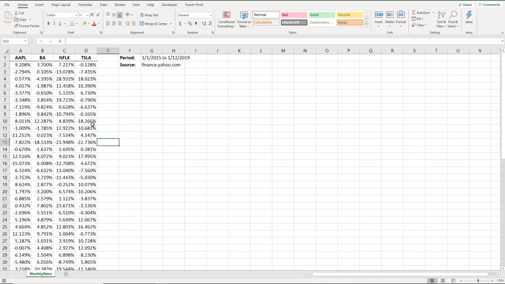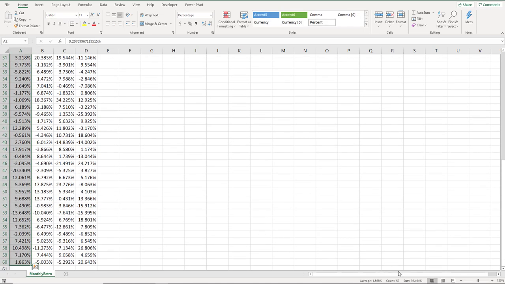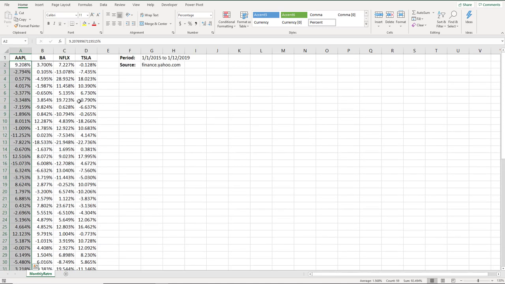In this Excel file, we have the monthly returns of 4 stocks. We have Apple, Boeing Airlines, Netflix, and Tesla from 1st of January 2015 to 1st of December 2019. So in total, there are 59 data points for each of these stocks. And the returns here have been calculated using the continuously compounded formula.